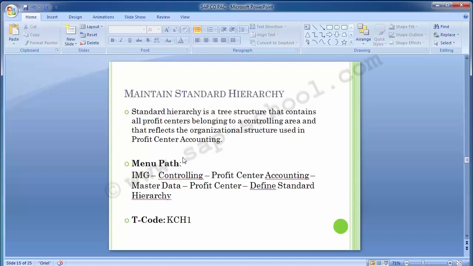Now moving to the next, how to maintain this standard hierarchy. A standard hierarchy is a tree structure that contains all profit centers belonging to a controlling area and that reflects the organizational structure used in the profit center accounting. A standard hierarchy in simple terms can be termed as a profit center group. Prior to creating any profit centers within your controlling area, you must first complete the standard hierarchy, which is the central profit center hierarchy created in the system, and it acts as the one repository for all profit centers.